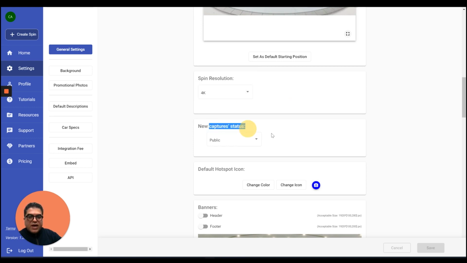The new captures status is that once a capture is done, if it is set on public, it means it's going to get immediately synced to your inventory management. If it is private, it is going to stay for you or your team to look at it, and if they like, they could change it. Most of the time, our customers just leave it on public because the speed of launching it online becomes the most important thing. So by keeping that on public, as soon as it is ready, it just gets synced to your platform.